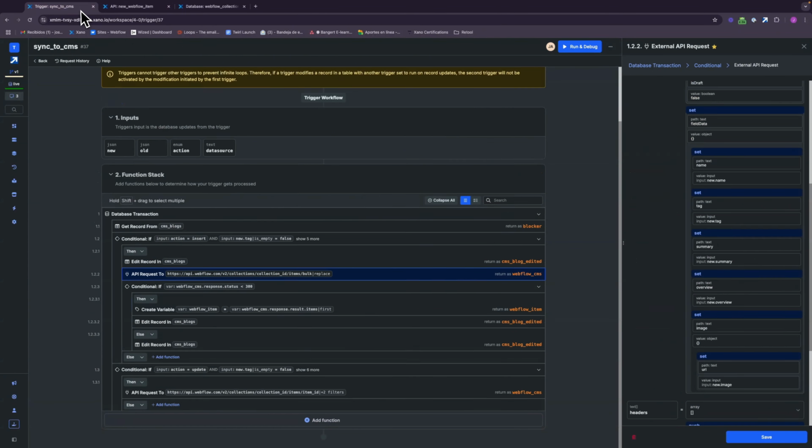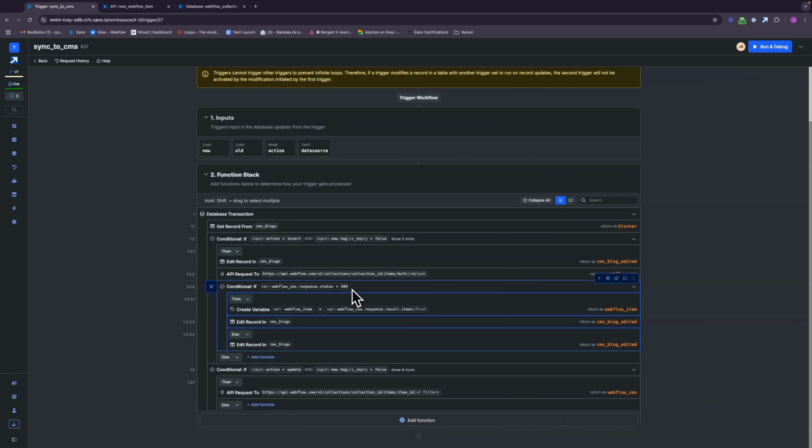We will check first that the response status of this is less than 300. So it means that this was run successfully. Then we will create a new variable. The bulk API is used to create more than one record at a time. But in this case, we will only use it for one, so we always have to get the first record. So we create a variable, the Webflow CMS response result items, and we always get the first one.